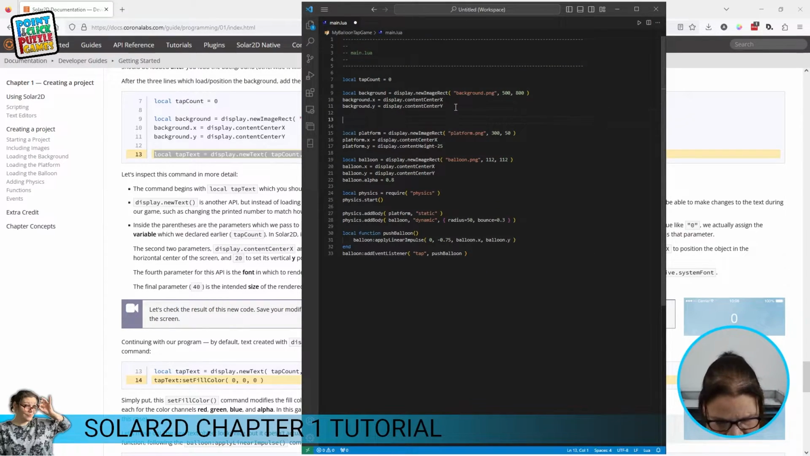So after we've done the background, remember it's got to go in the order that we want things to load on the screen, otherwise they'll be hidden behind the background. So we're going to create a text variable that is local to this game. It's going to be a display object because it's going to live on our screen. It's holding text. So this one up here was holding a rectangular image, and this one's going to hold text.